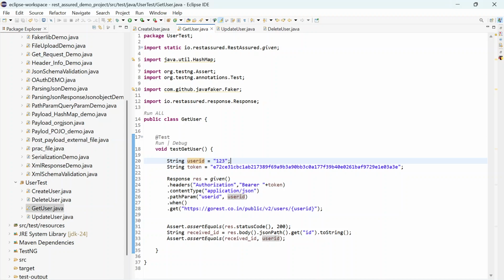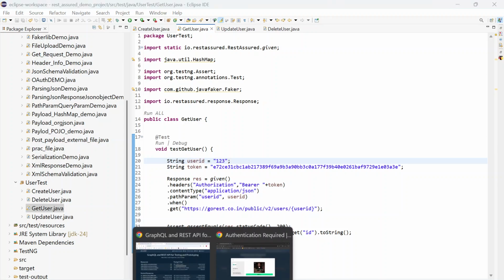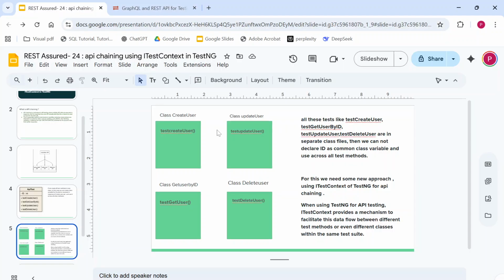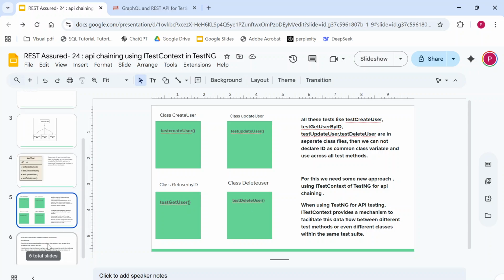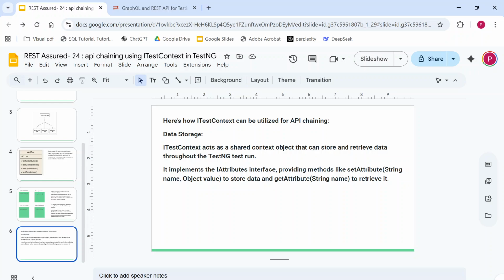So we have to use a TestNG feature, that is ITestContext. In TestNG, we have one feature that is called the ITestContext interface. How is ITestContext used? ITestContext acts as a shared context object that can store and retrieve data throughout the TestNG test run. It implements the IAttributes interface, providing methods like setAttribute and getAttribute. So I will show you practically.